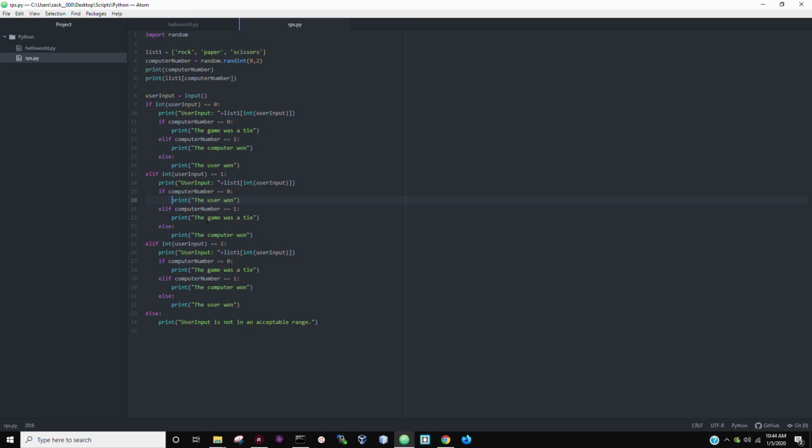And if the computer uses a 1, they're both paper. The game was a tie. Else the computer won because it had scissors and you had paper. So now we just have to come back down to this last part and change this around. And the game was a tie in the else statement, because they're both 2. And then the user won if the user inputs 2 and the computer does a 1.